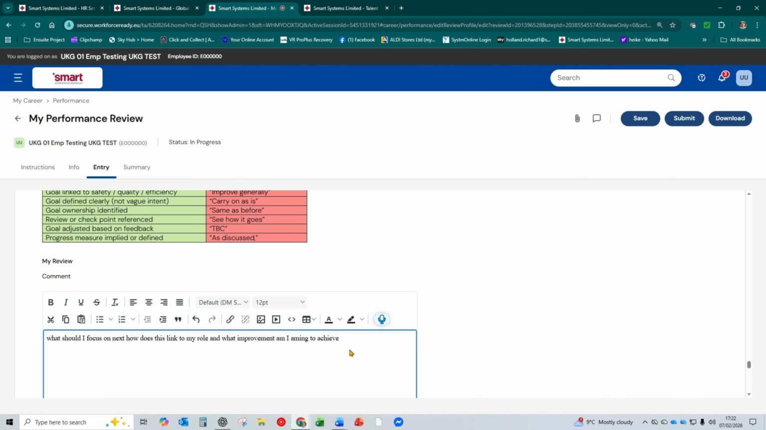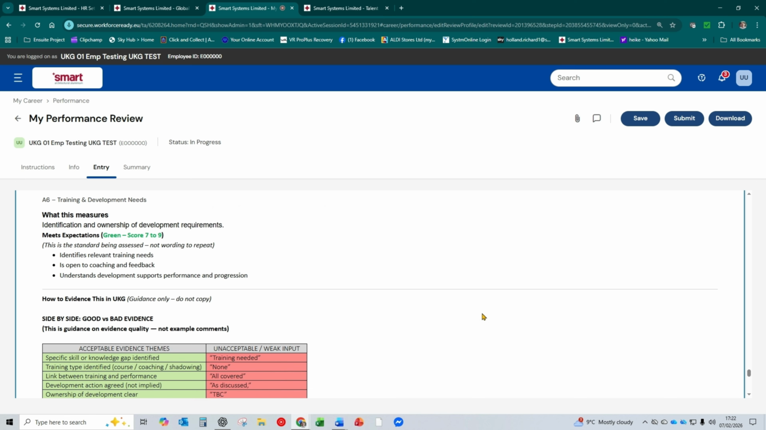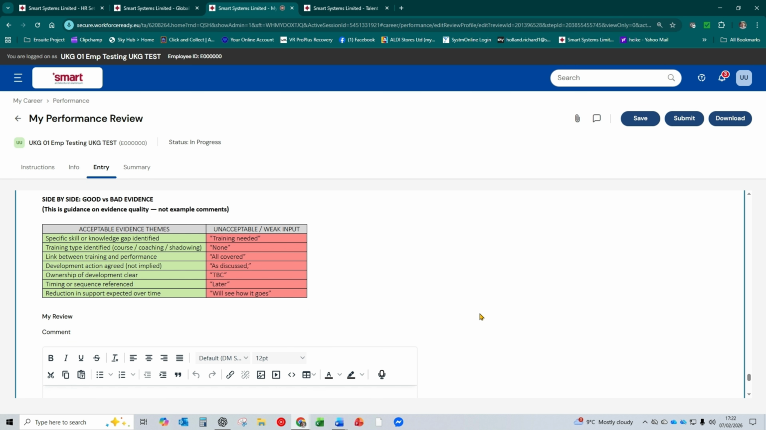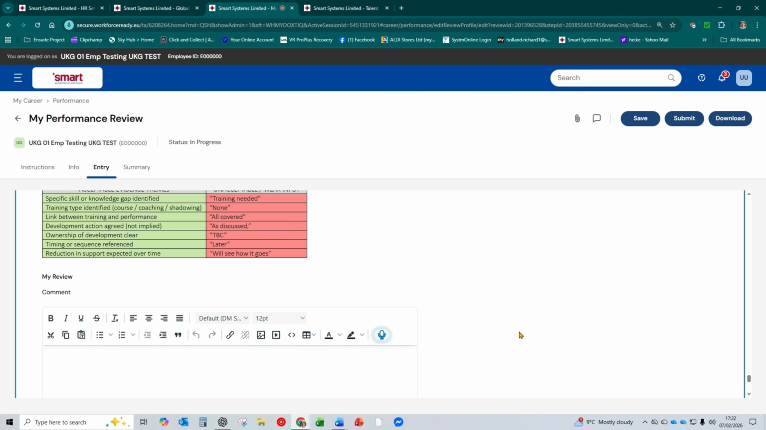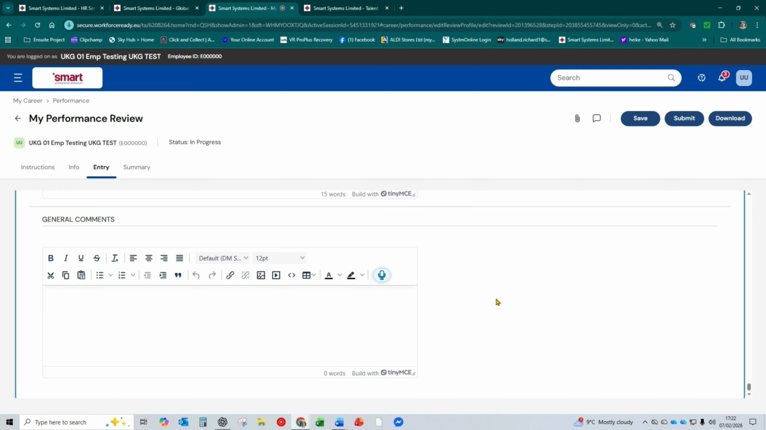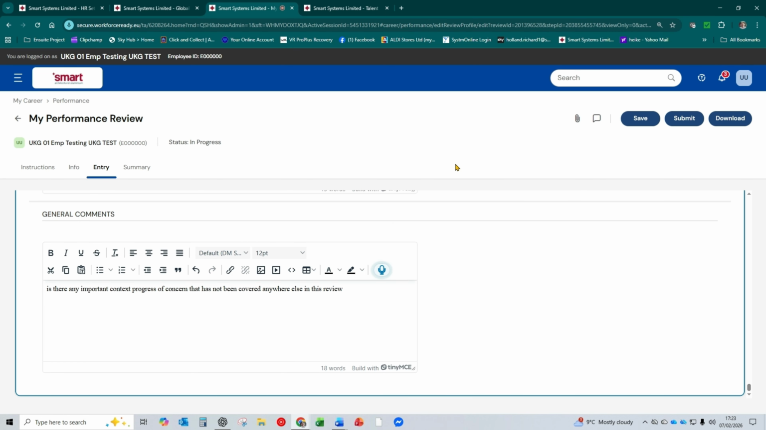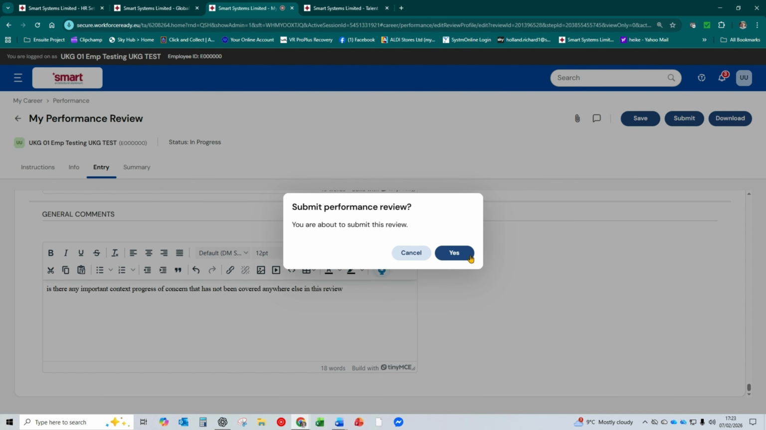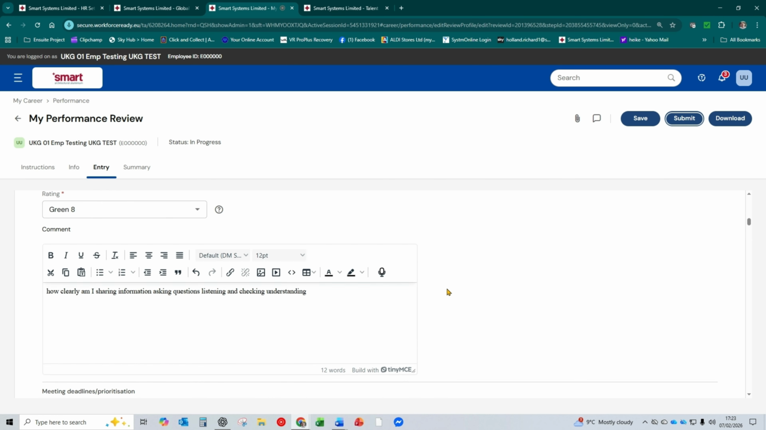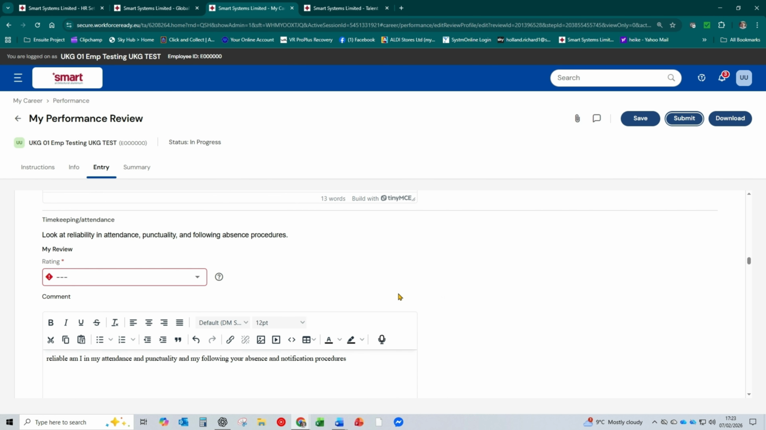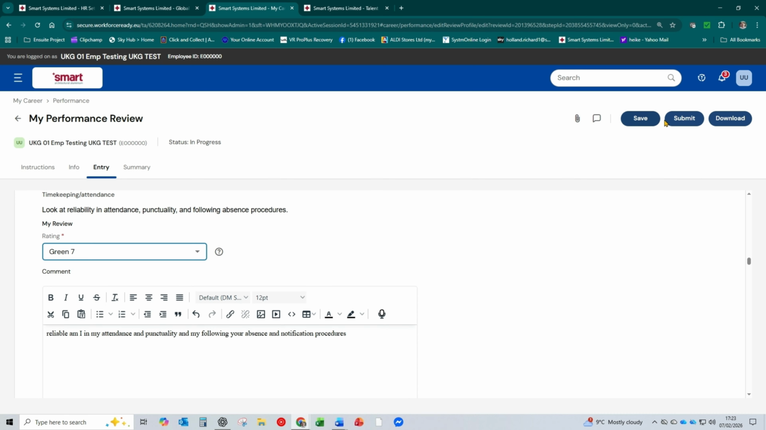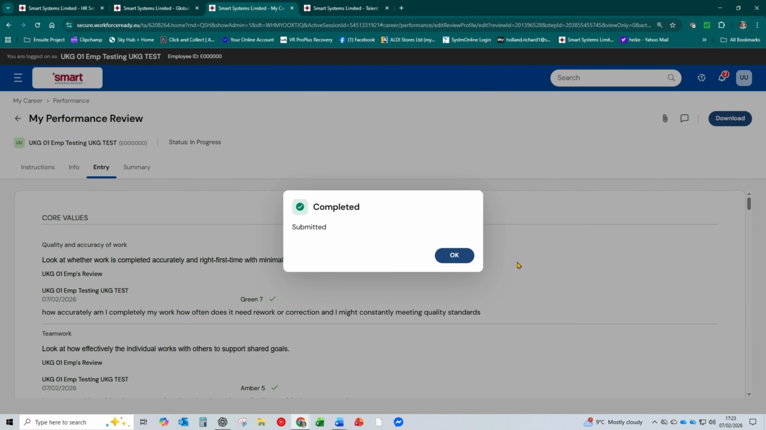This guidance explains the standard being assessed, but it is not wording to repeat. Green scores, between 7 and 9, represent the expected standard during probation and indicate consistent, reliable performance. Throughout the competencies section, emphasis is placed on evidence. Comments should reflect performance across the full review period and be supported by real examples, not isolated incidents. This structured approach helps ensure probation reviews are fair, consistent, and meaningful, supporting honest discussion and clear decision-making as probation progresses.